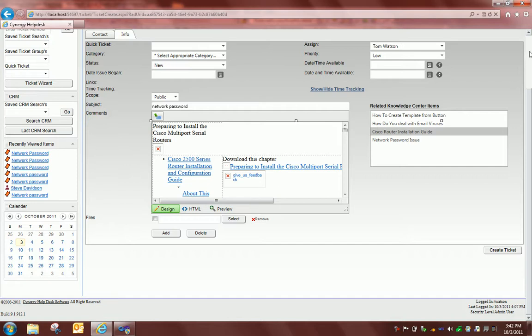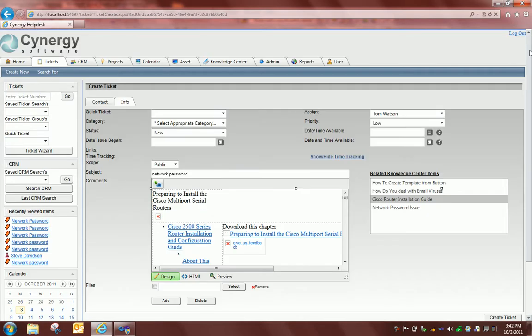So again, it's very easy. Anyone that has admin rights can create Knowledge Center items, and they also must be approved. But you can also add the ticket number to the Knowledge Center item. And that's as easy as it is.